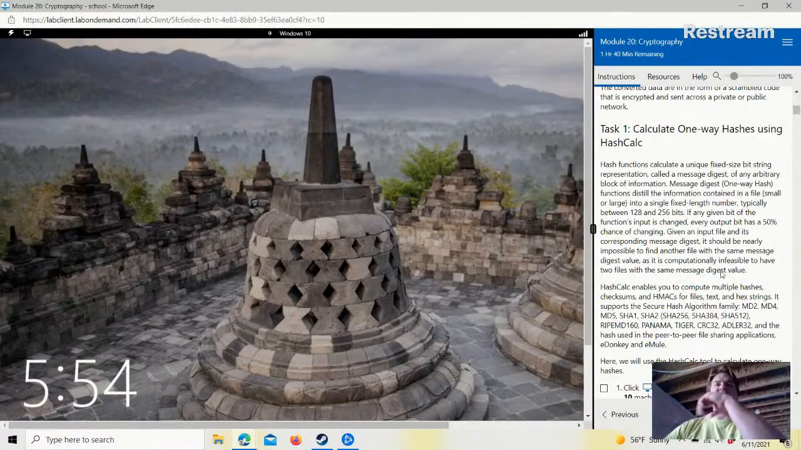I feel like right now this would be a good time to save, so that way we can go into calculating one-way hashes using HashCalc in our next session.